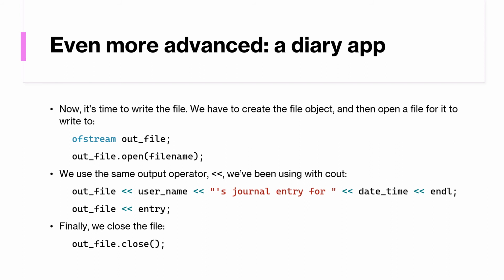Okay, now it's time to write the file. We have to create the file object and then open a file for it to write to. So ofstream is the object type or class, and we use that to create a variable called outFile. Then we send the file name we've already built on the previous page to outFile.open, and that will find a place on the disk to write that file, give it the name that we've set for it, and open that file for writing.